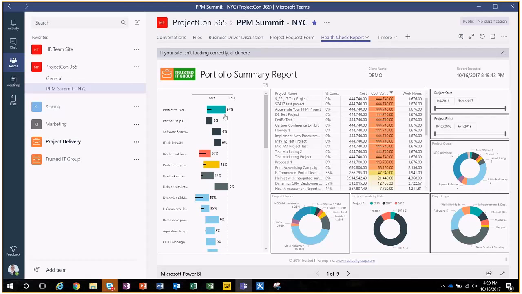The first report gives you your portfolio summary report. So again, you don't need to actually go into Project Online to see the information. Power BI works, it's mobile ready, works on phones, iPhones, Android, tablets, doesn't matter.